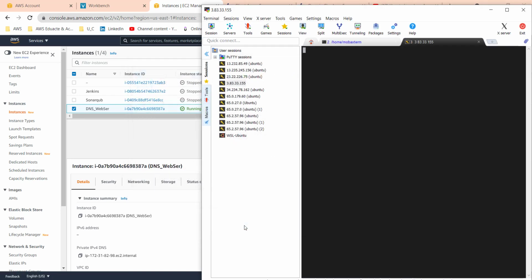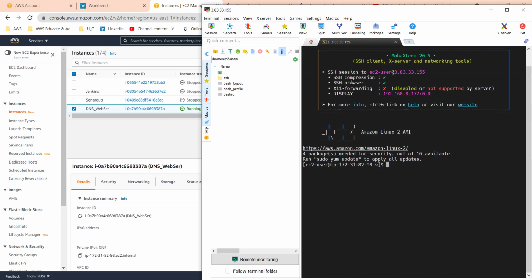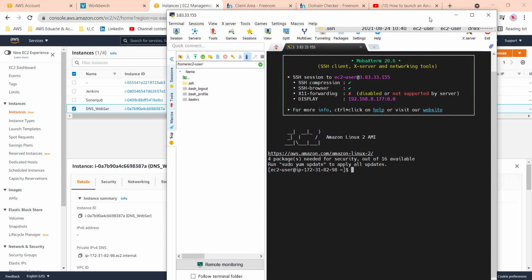Let me try to log in as EC2-user. Yes, now I'm in. See, I'm in the console of that instance, so I'm inside of this instance. Now here I'm going to deploy one index.html file. So first of all, you have to type ls. See, there is no file inside.